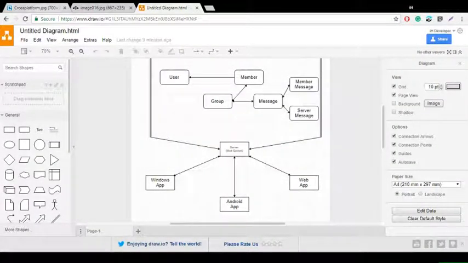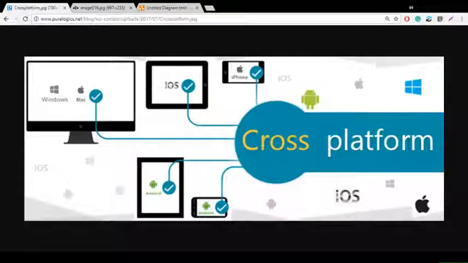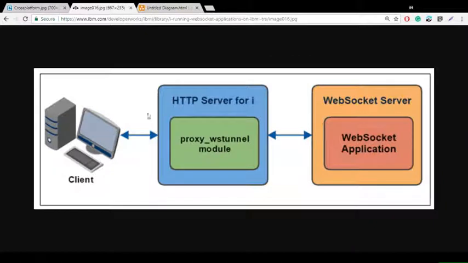Okay, so as you can see, we have here some theories. If you didn't know what cross-platform means, cross-platform means that this app is gonna be on any device. For example, iPhone, iOS, Windows, Mac, Linux, Android, any device, even browser, anything. But there is something else called server. The server that I'm gonna use is called WebSocket server.